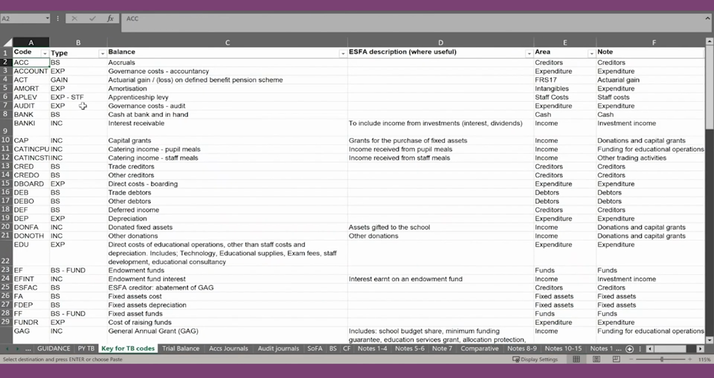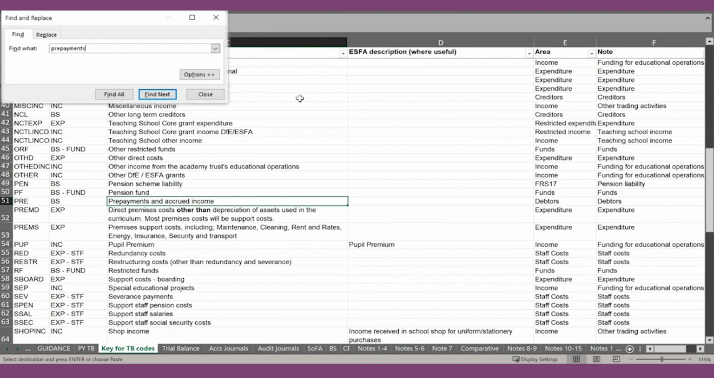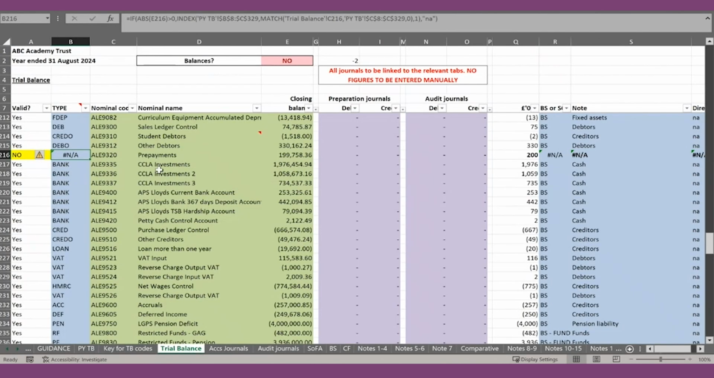So if we head back to the Key for TB Codes tab, we can try and search through our catalogue for the word prepayments to help determine what the appropriate code would be. We can see here that the correct code to enter would be PRE for any prepayments and accrued income. If we head back to the Trial Balance tab and now enter the letters PRE in the type column, you will see that column A of the Trial Balance tab has now automatically updated itself to say yes, the code entered is valid. You will notice that if you do make a typo, an error will continue to be returned, and it's therefore really important that a yes is returned in the first column.